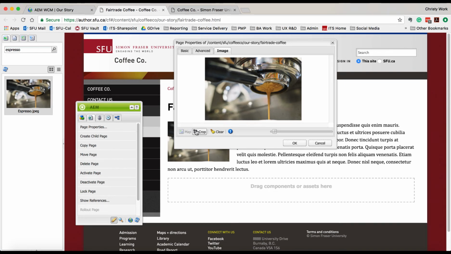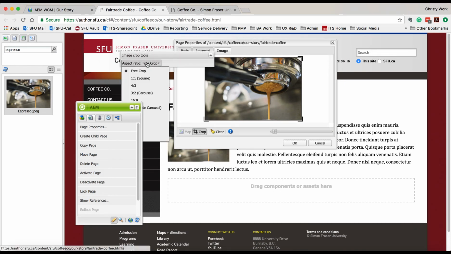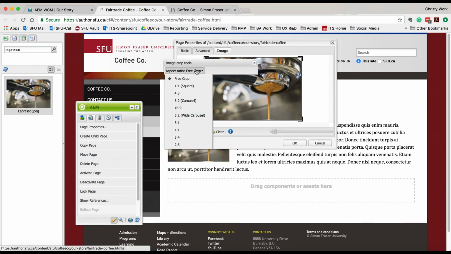In order to make sure that it appears properly in the carousel, we're going to use the crop feature. When I click on crop, I see that I have several options. Let's move that over so we can see that better. There is the 3:2 carousel option. This is for images that are about a third wider than they are tall.